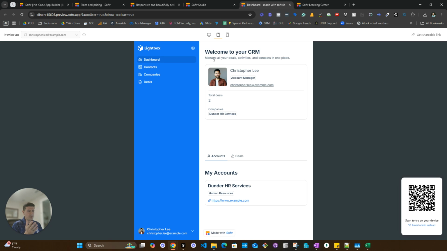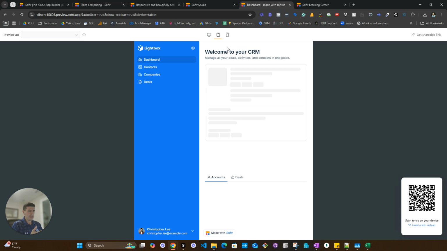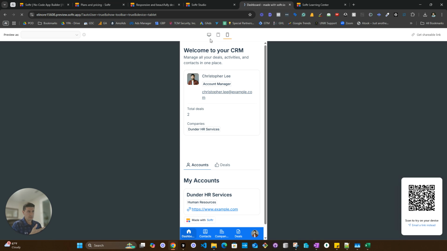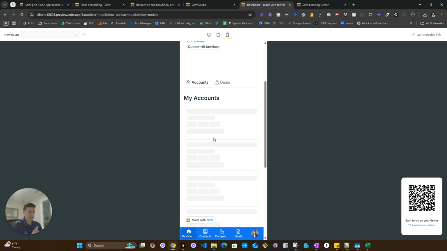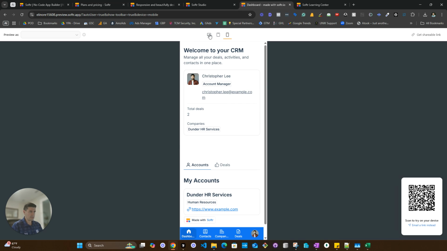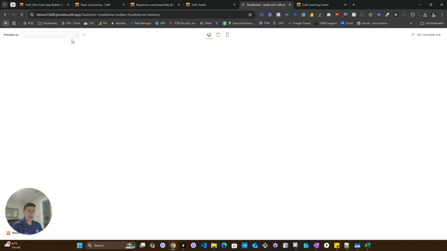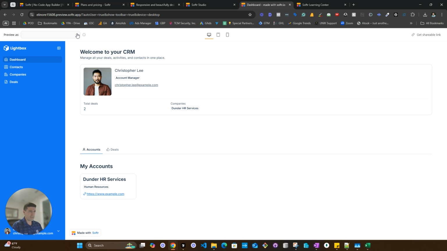So this is a desktop view. This is a tablet view. And then you would have the mobile view. So you can see that it's pretty responsive. Okay, we're in preview mode. So, it's just blinking. But here, you also would be able to preview as a specific person.